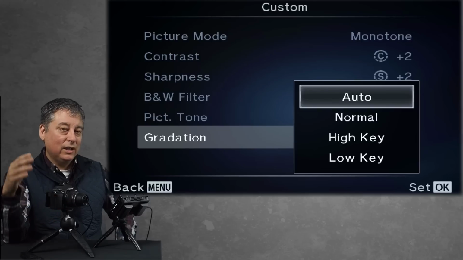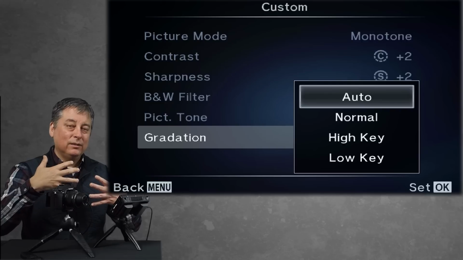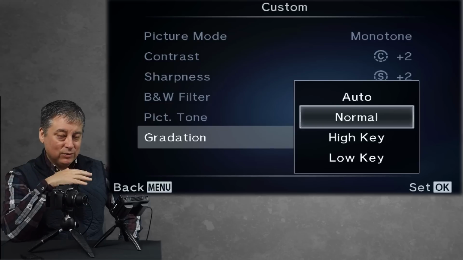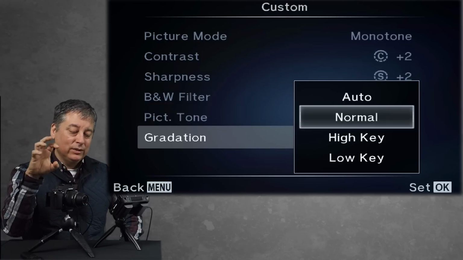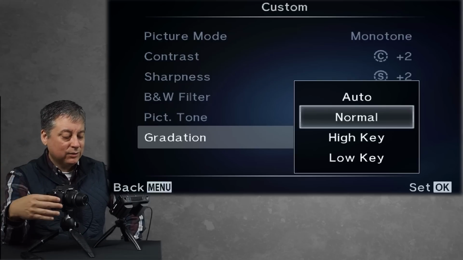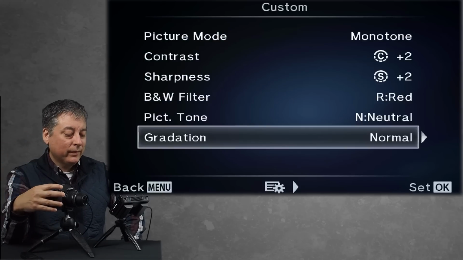But auto gradation kind of flattens the image, brings up the shadows and brings the highlights down. Normal gives you a nice normal natural S-curve in the tones. And then low key and high key, those are different types of photography that you can kind of experiment with, but we'll leave this in normal.